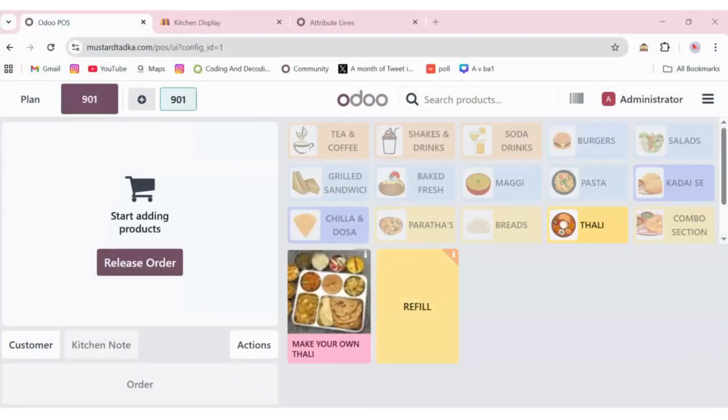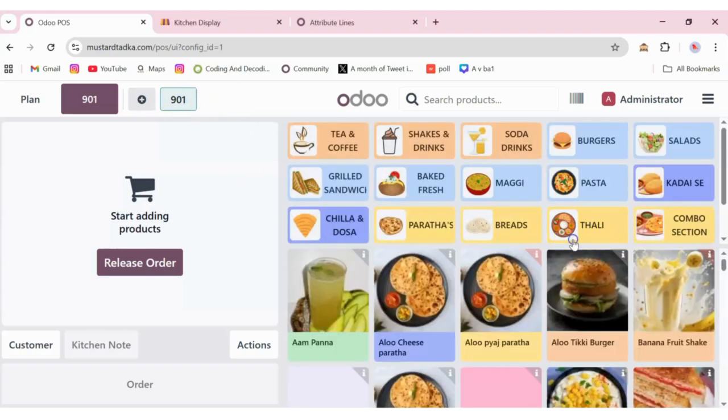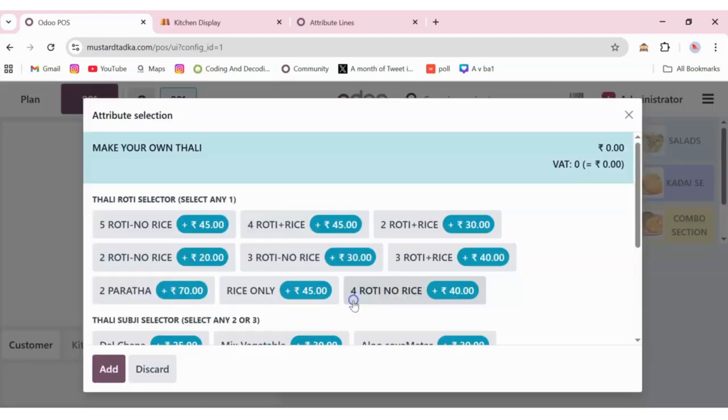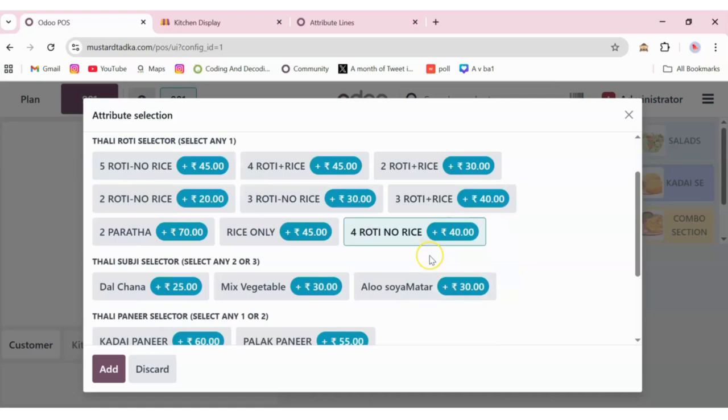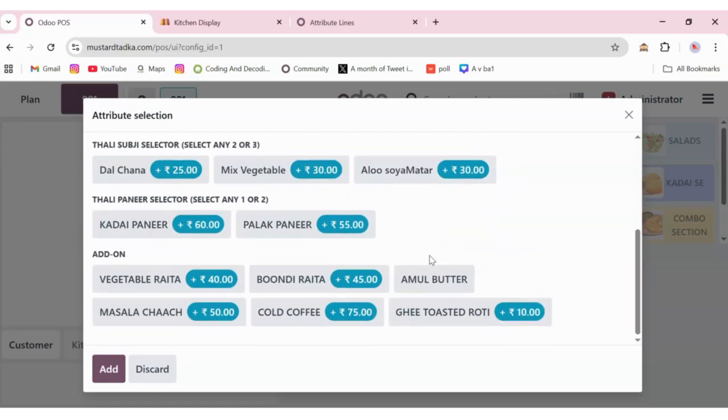In today's video, we are going to learn how Odoo POS makes Thali management super easy. So, running a business is never easy and becomes even more challenging when you are serving Thalis with so many permutations and combinations. That's where Odoo POS comes in. With Odoo POS, managing Thalis becomes incredibly simple, even if you offer 10 combinations or 100.